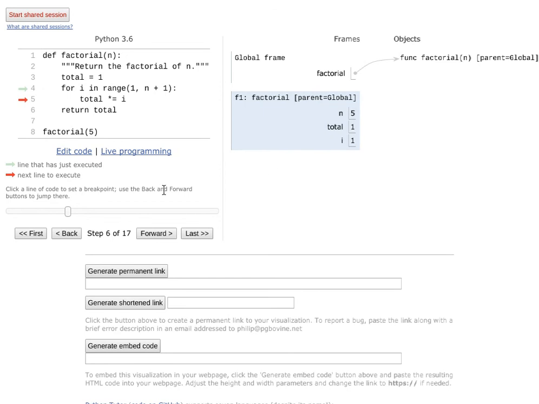Then we multiply, take the product of total and I. So I'll still keep it at 1. And now that we've gone to the header again, I'll set I to be 2, the next value in that list. I'll set I to be 2, take the product with the total, set I to be 3, take the product with the total, and so forth until I compute my final result.